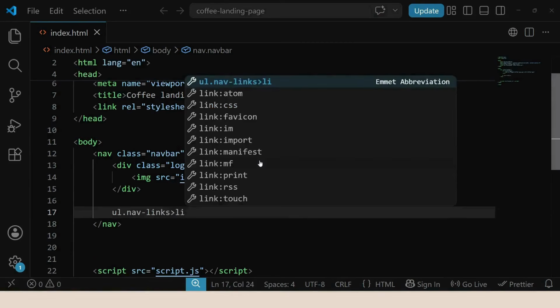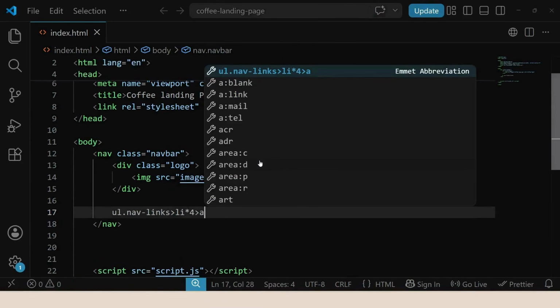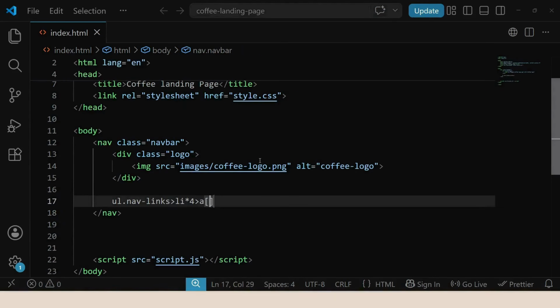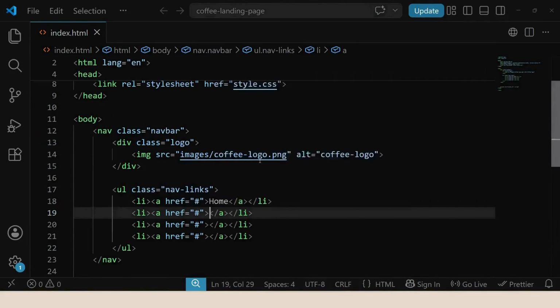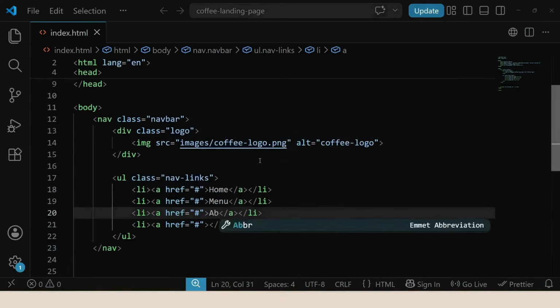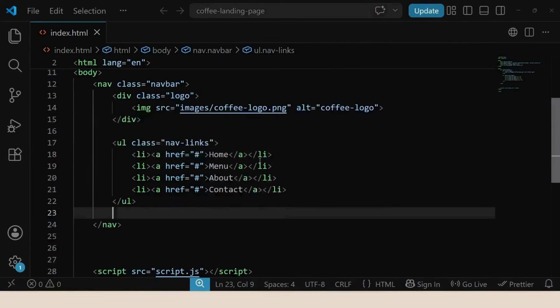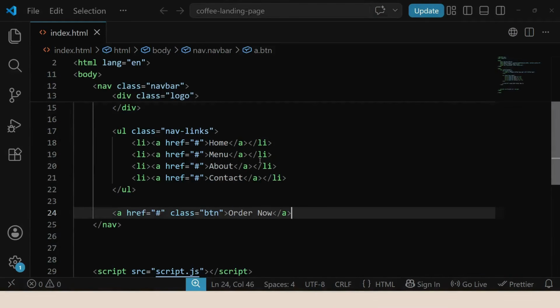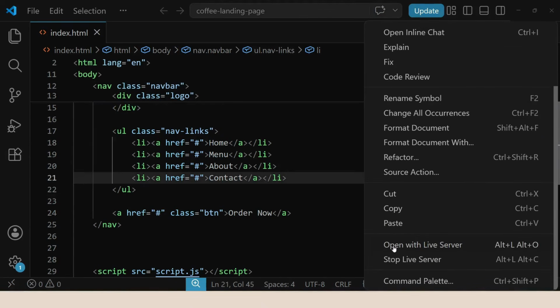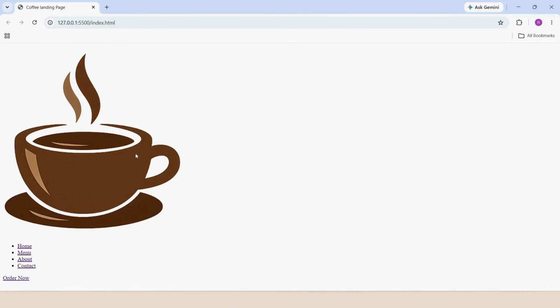Next, I will create navigation links using Emmet Shortcut. Now I will add the link names: home, about, menu, and contact. Finally, let's add a button using a.button and button text, order now. And that's it. Our navbar HTML is complete. Let's open this with the live browser. As you can see, everything is stuck together because we haven't added any CSS yet.